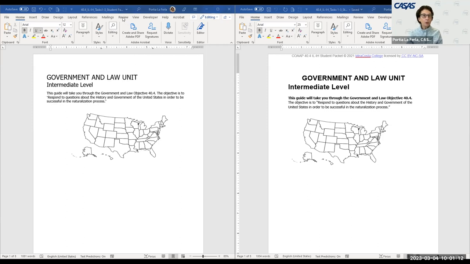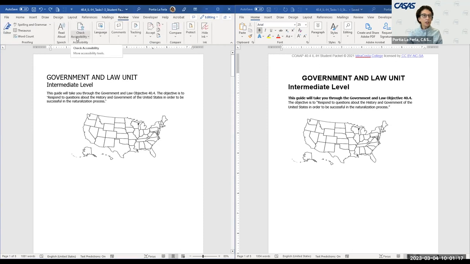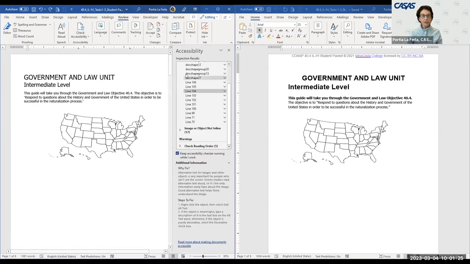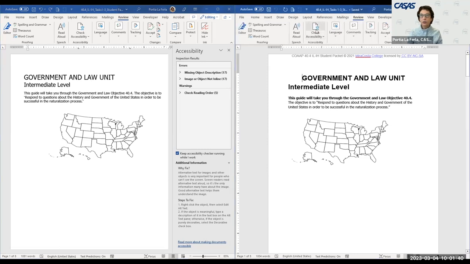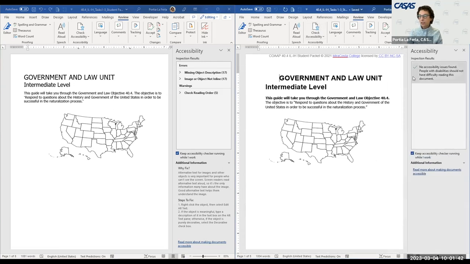If you go up here where it says review, you can click on this where it says check accessibility, and that will open the accessibility checker for you. If I open it on this side, if you notice, I have quite a few errors. I have 17 plus 17 that must be fixed, plus these warnings about checking the reading order. If I do the same thing on this side, I go to review, check accessibility, no accessibility issues are found. So that's because this is the edited document.